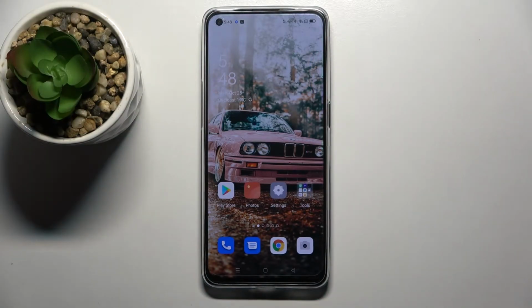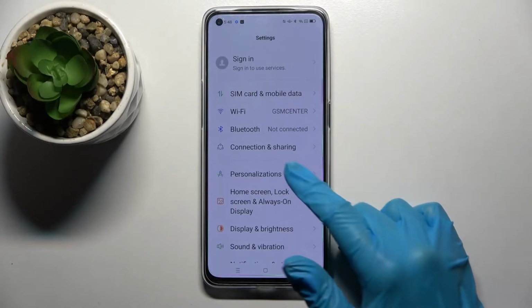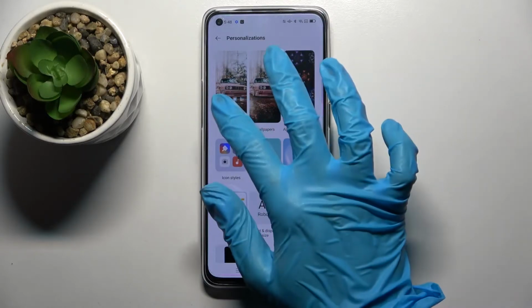Hi! In front of me is OPPO Reno6 5G, and today I would like to show you how you can change theme of this OPPO. Firstly, go into settings, then choose personalizations over here and click on themes.